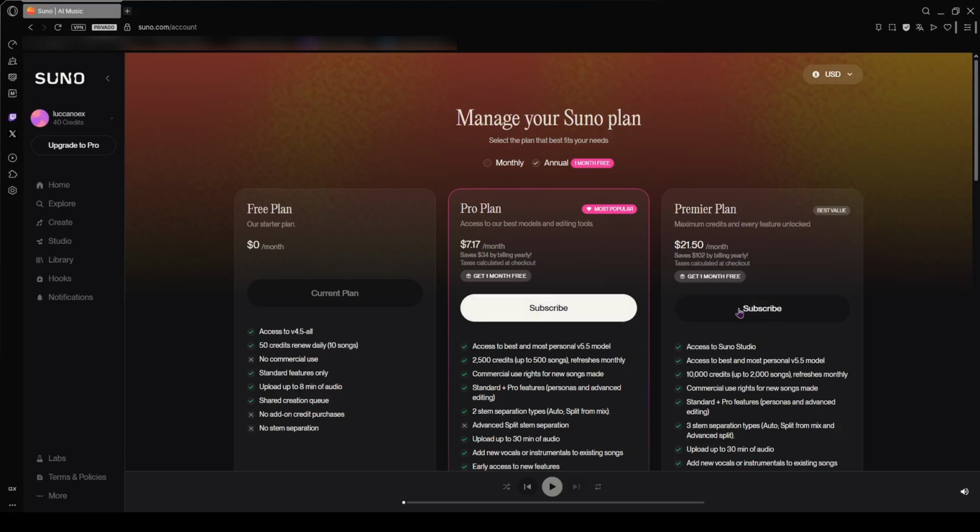Click Upgrade or Subscribe and follow the payment process. Enter your billing information, confirm the purchase, and complete the subscription. Once the payment is processed, your account will receive the credits associated with your selected plan. Now, if your subscription includes recurring monthly credits, those credits will typically refresh at the start of each billing cycle. You can monitor your available balance from the account dashboard at any time.